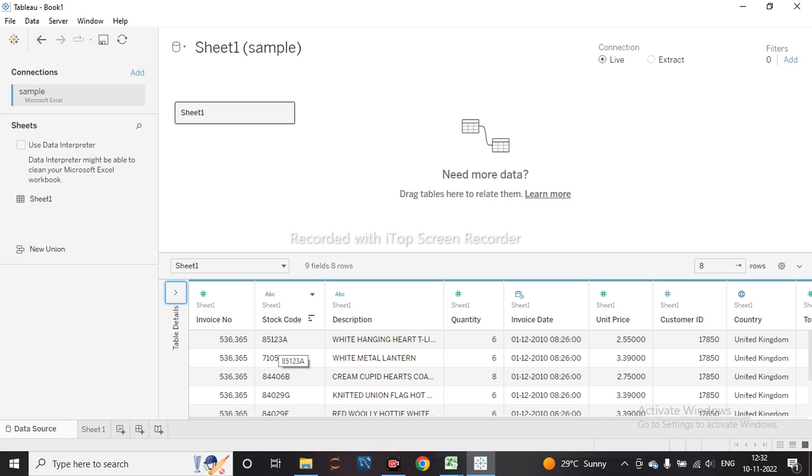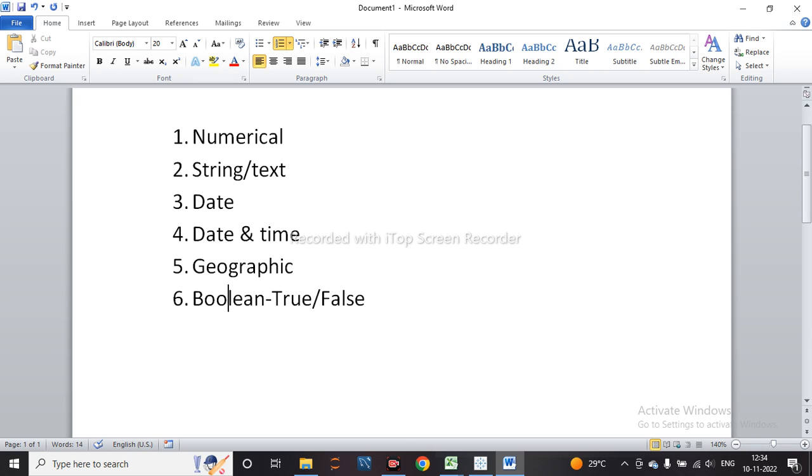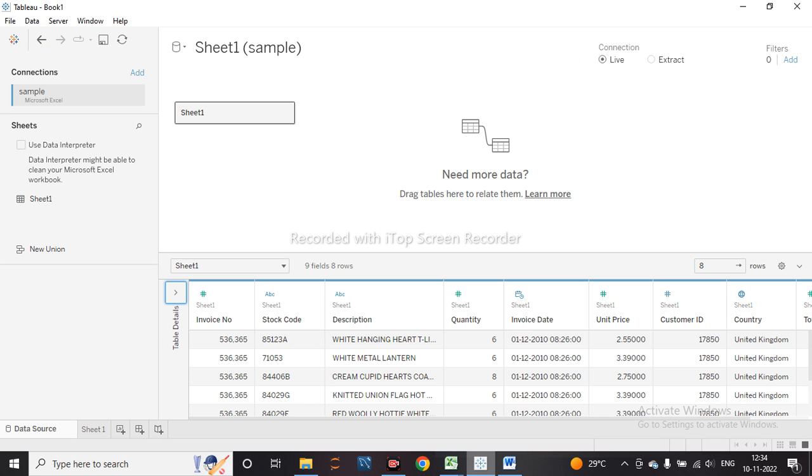So there are typically six types of data types. First is numerical, second is string, third is a date, fourth is date and time both, fifth is geographic, and the sixth one is the boolean, which will give us true and false. Let us see in Tableau.